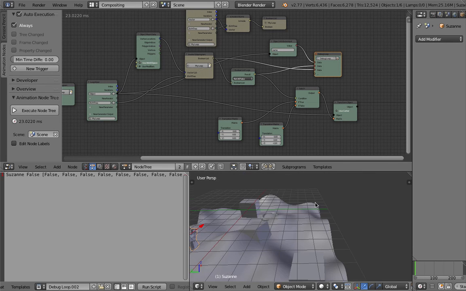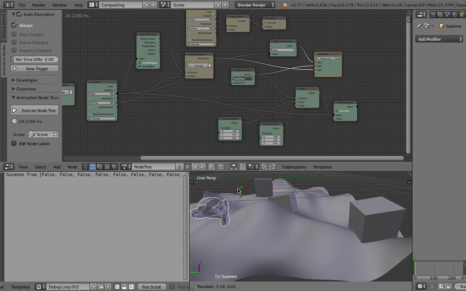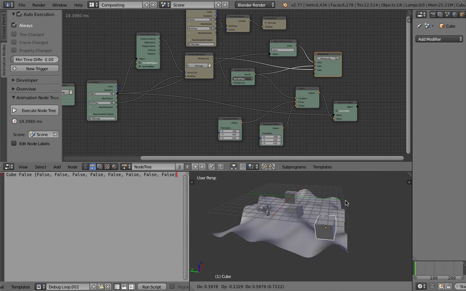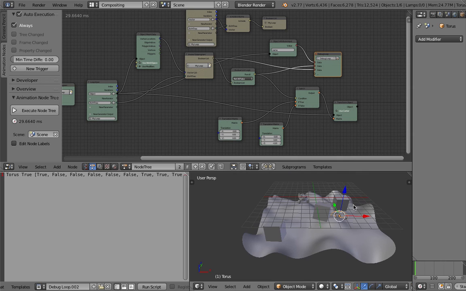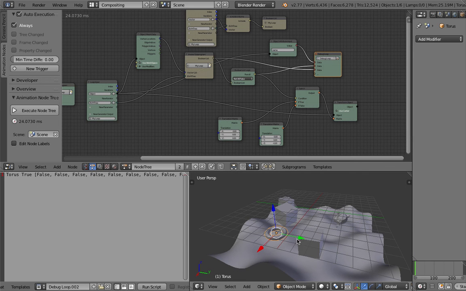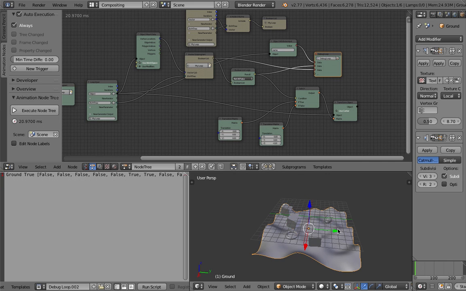Like for Suzanne, it's also doing the same thing. It's checking for every vertex of Suzanne. If any of the vertices of Suzanne is touching, then it's gonna stop moving. So that's pretty much what I want to show you today. So it's only checking between the selected object and the ground.